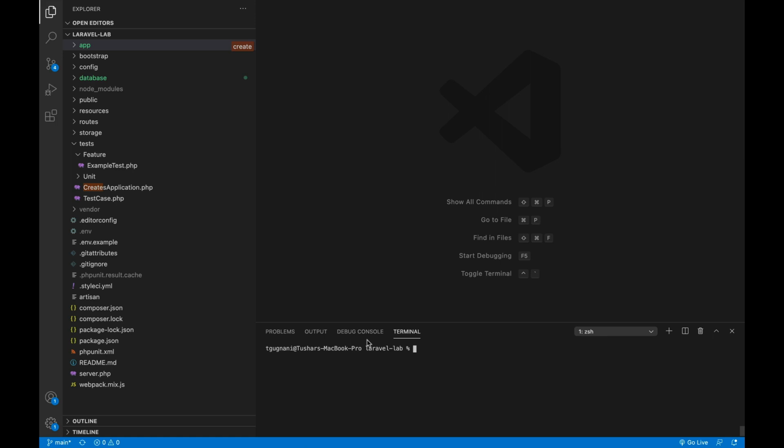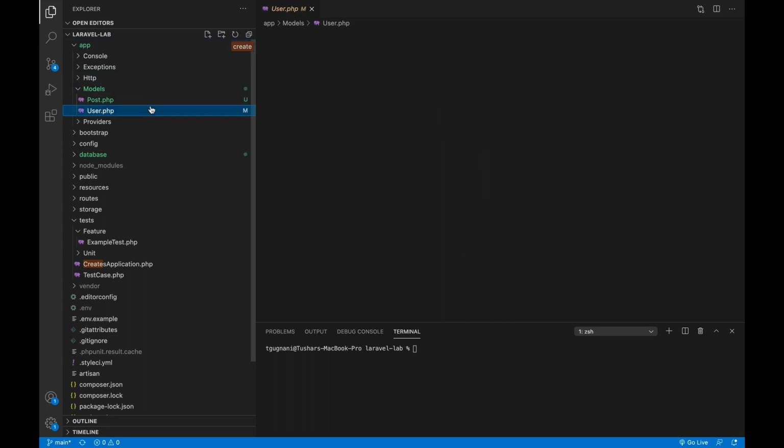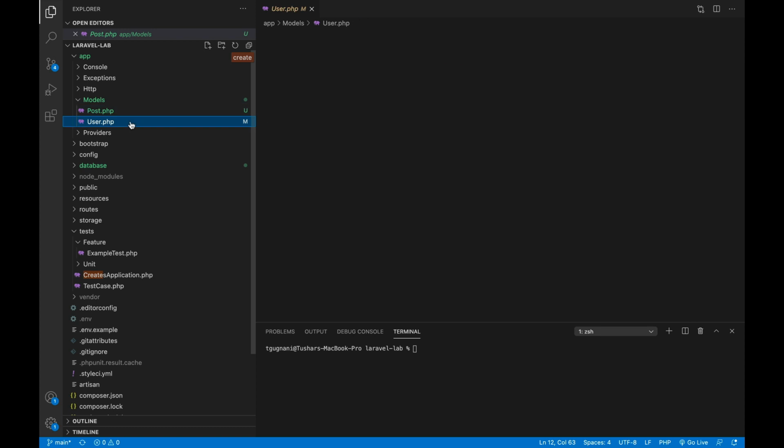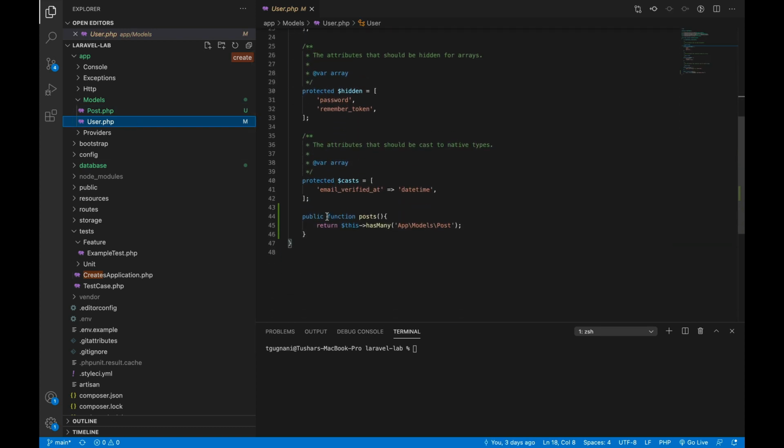Hello, so in this short video I am going to cover how easy it is in Laravel to update or delete the related models using model actions. So the project is pretty simple. I have a user model, a post model. They both are related using this relationship, so a user can have many posts.